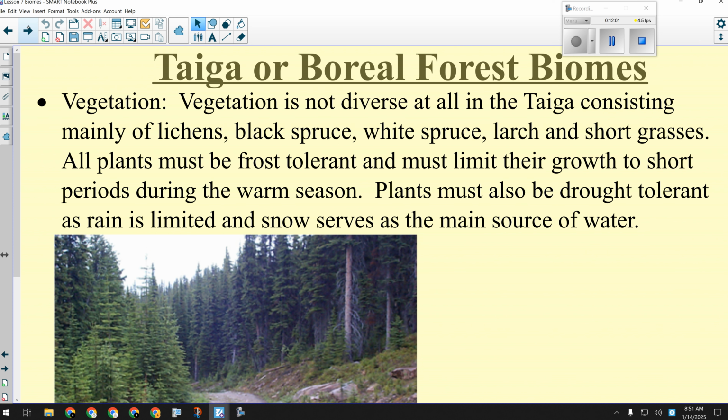Vegetation, very little diversity. You walk into a boreal forest and you're going to see white spruce, black spruce, Engelmann spruce, lodgepole pine, Douglas fir. Like that's really about it. They're not going to be very diverse, and then you're going to have some undergrowth, some bushes and grass. That'll be about it. So not high diversity, and that's because not a lot of plants are adapted to grow in the conditions that these ones have to endure.